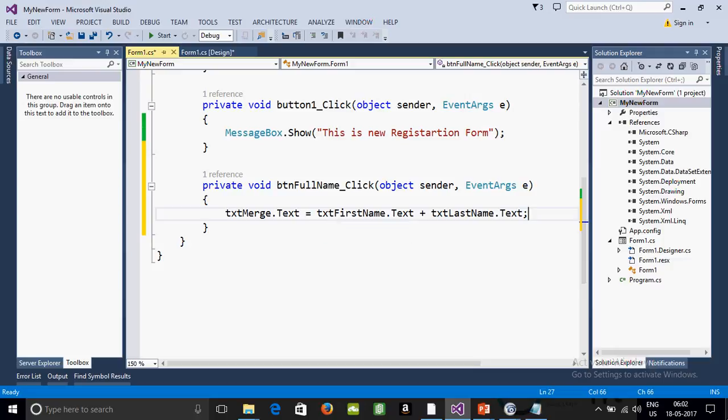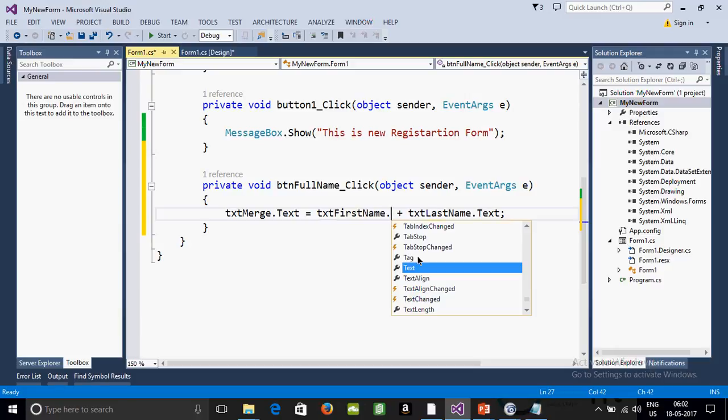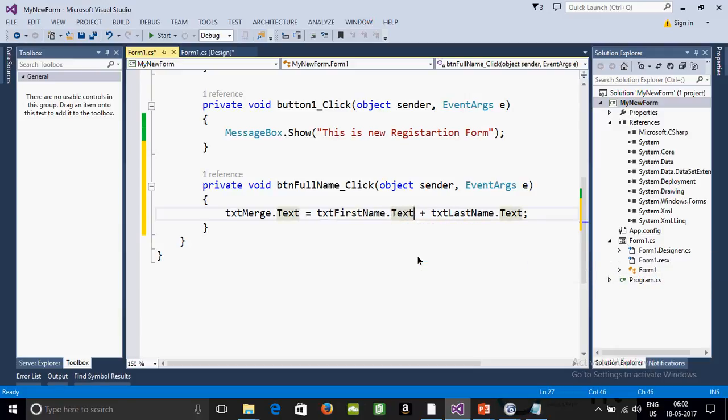So what does this Text property contain? Whatever information I type in a text box, I can see it with the help of this Text property. Otherwise, if I define only this one, txtFirstName is just the name of the text box, but how can I get the value of the text box? I can get that value with the help of a property, that is the Text property. It is mandatory to define the Text property. So first it adds firstName.Text plus lastName.Text, and whatever the values of first name and last name are, it puts them in the new txtMerge.Text.